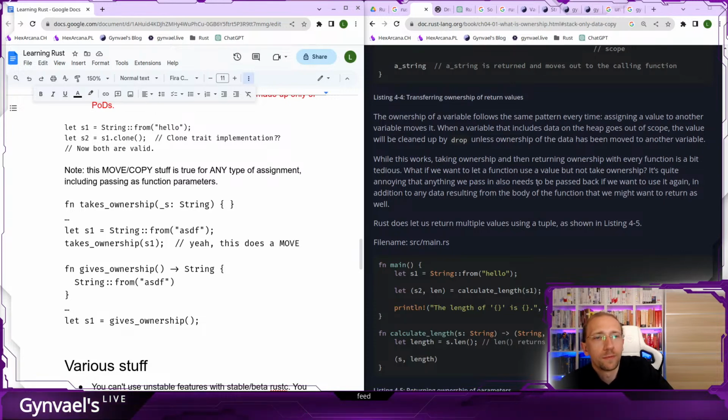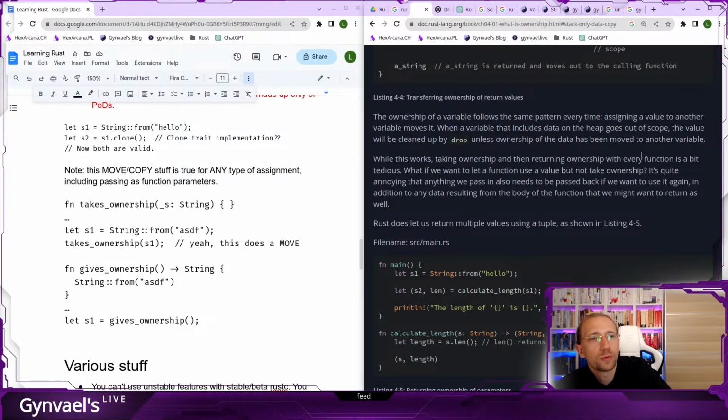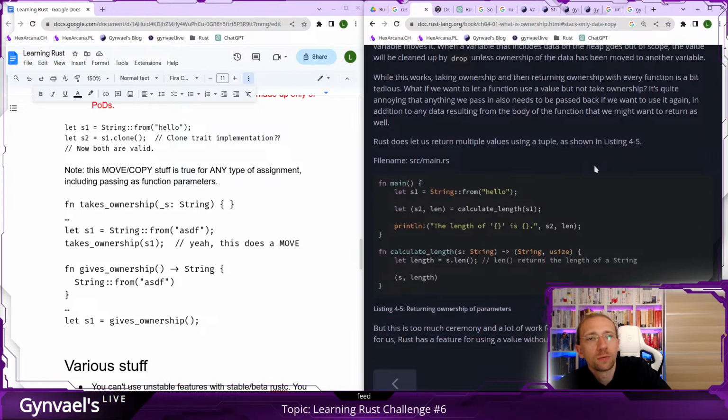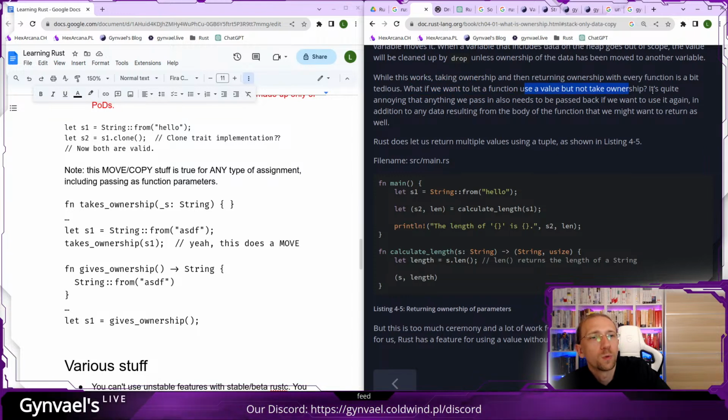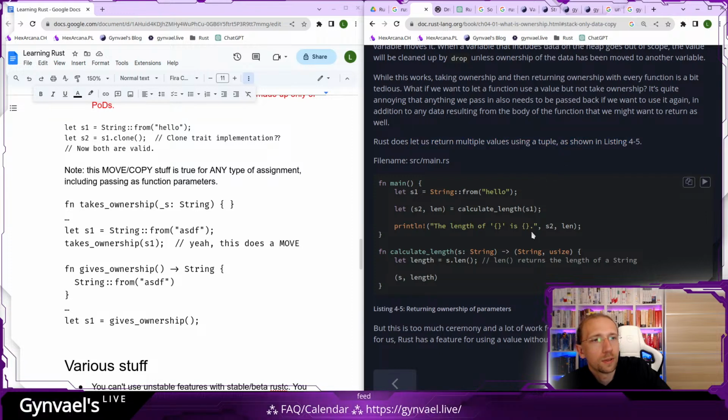The ownership of a variable follows the same pattern every time. Assigning a value to another variable moves it. When a variable that includes data on the heap goes out of scope, the value will be cleaned up by drop unless ownership of the data has been moved to another variable. While this works, taking ownership and returning ownership with every function is a bit tedious. What if we want to let a function use a value but not take ownership? It's quite annoying, yeah, which is basically where we are going with this.